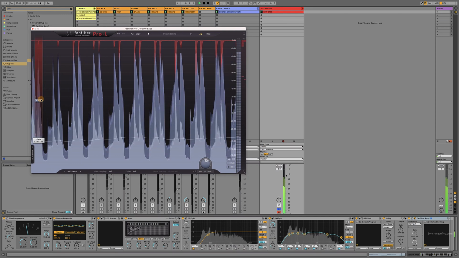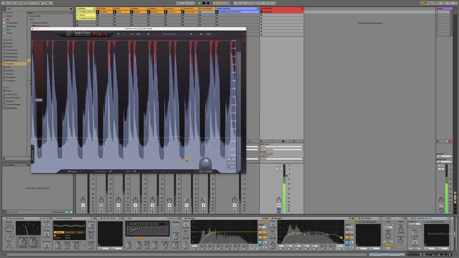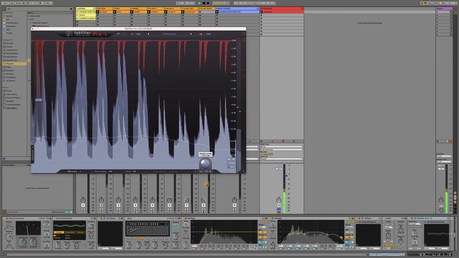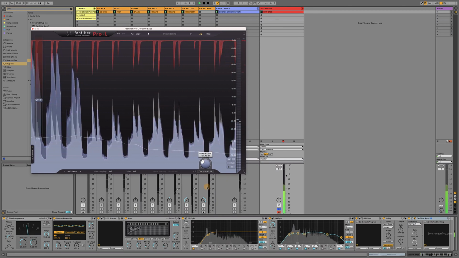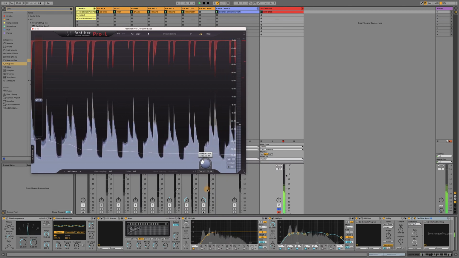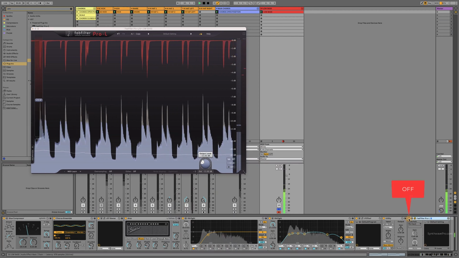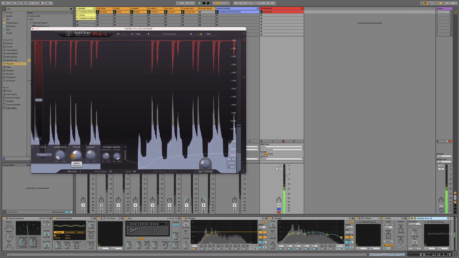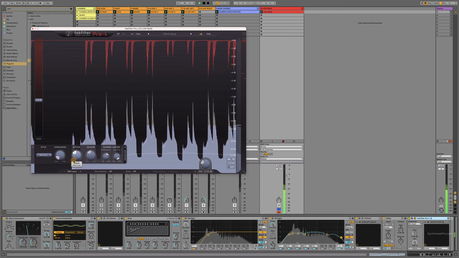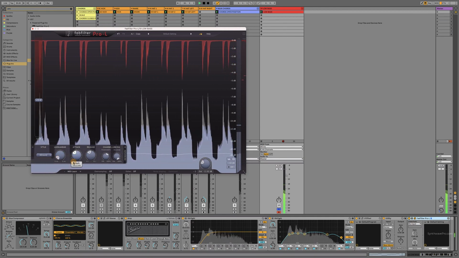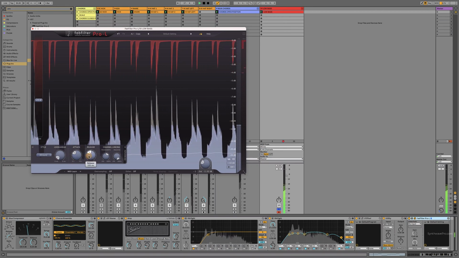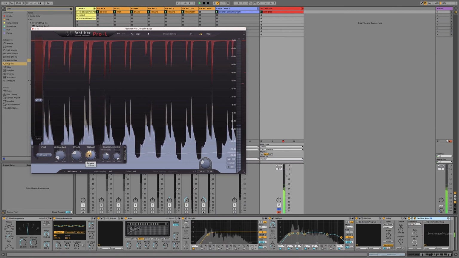So I'm taking about 4 or 5 dBs here. Lower the output level. Good, so we're volume matched here. I'm gonna reduce the attack, make it chomp down on the signal a little earlier. Increase the release.